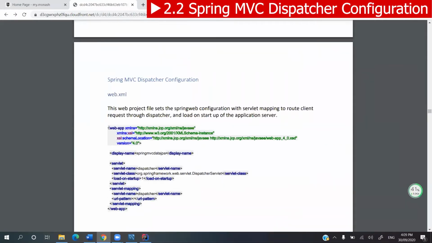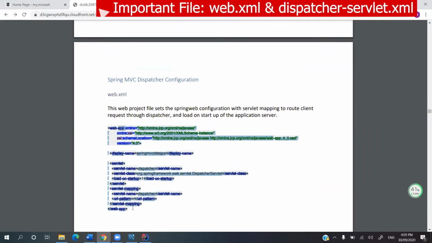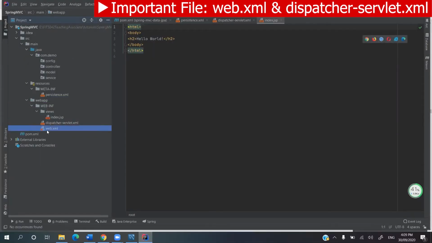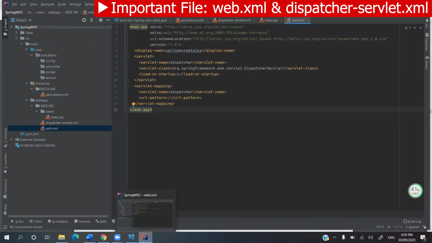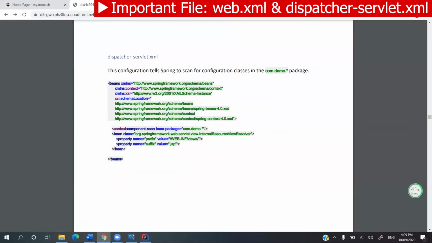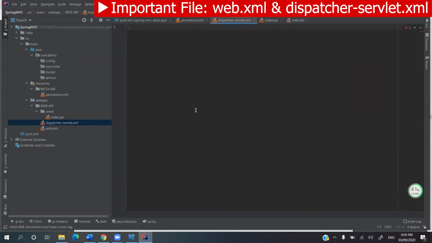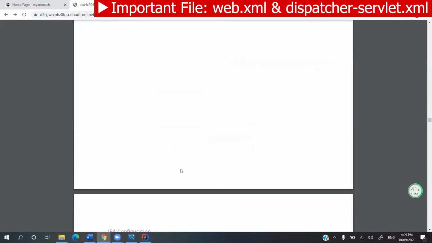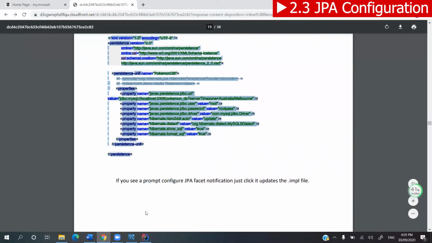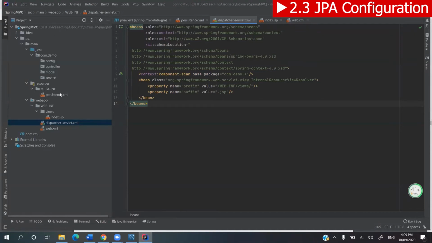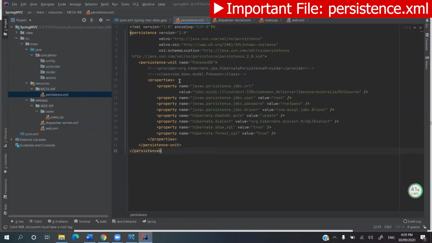Next, we need to set the SpringMVC dispatcher and JPA configuration. Copy and paste the code to your web.xml, dispatcher-servlet.xml, and persistence.xml. Click Add to JPA facet configuration to finish the structure.